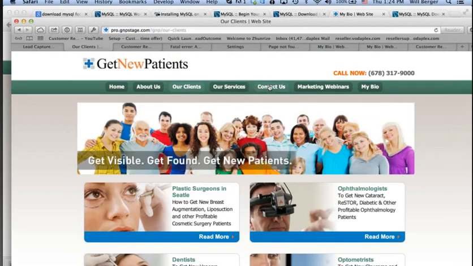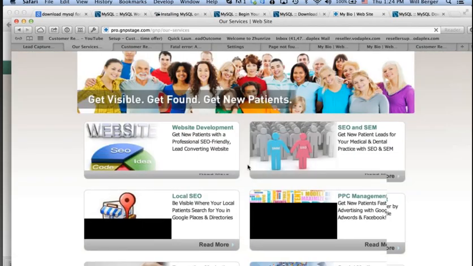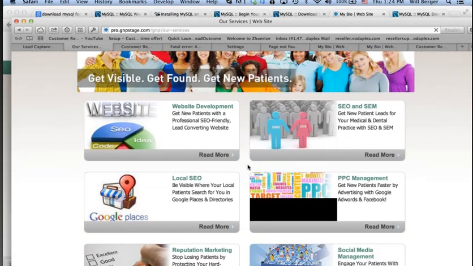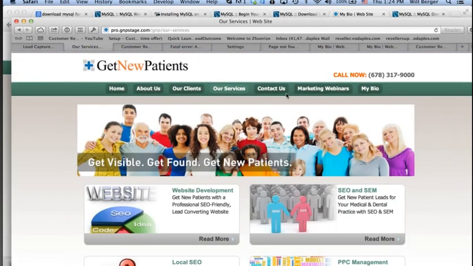All right, our services works the same way, all right? Do you do website development? Do you do SEO? Whatever it is, what kind of website development do you do? Go in and customize it and make it your own.